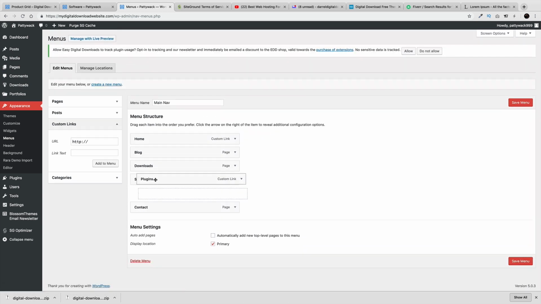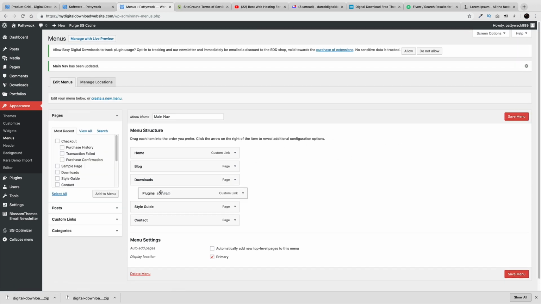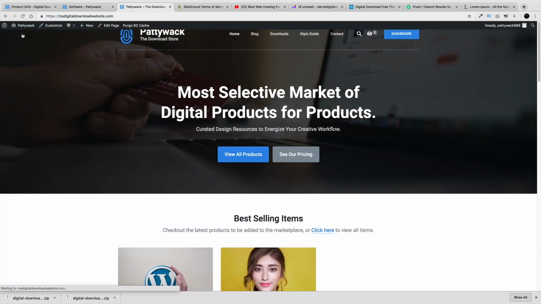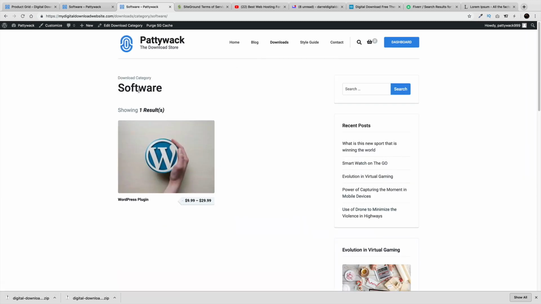So I'm gonna take the plugins right here and put it right below it like that. So now if I click on save menu and I hover over downloads, plugins will also show up in a subcategory. So let me click on visit site to give you an example. So here we have downloads and now we see plugins. And if I click on plugins, it's going to bring us to the download category of software.